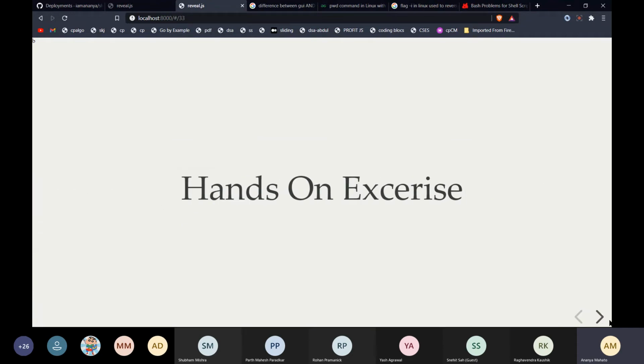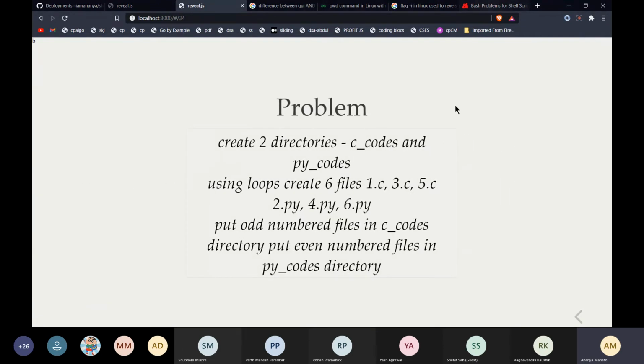So now we come to a hands-on exercise. I want this to be done by everyone: create 2 directories, one named C_codes and another named pi_codes. Then loop through 6 files: you can loop from 1 to 6 and create a file in the script itself, like 1.c, 3.c and 5.c, and all the even numbers as 2.py, 4.py and 6.py.